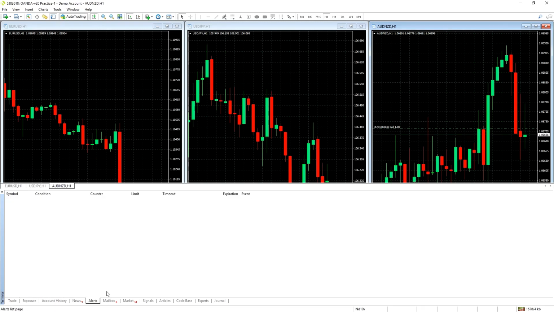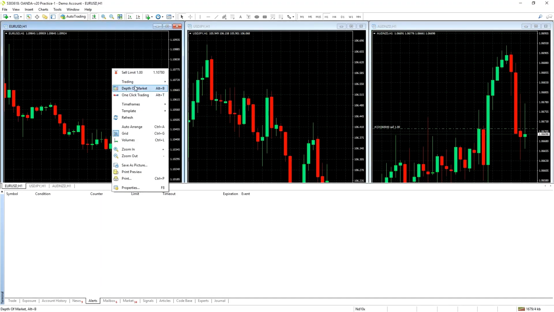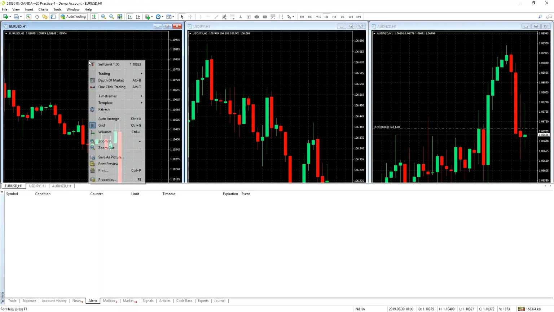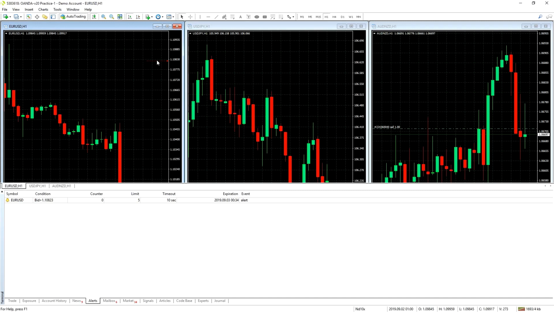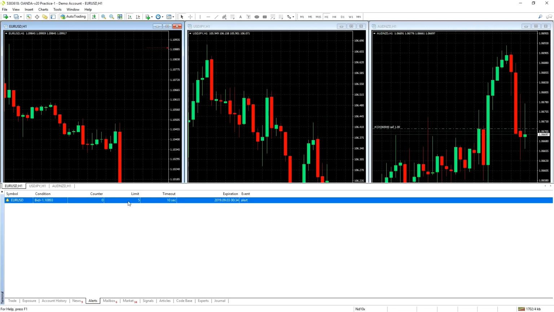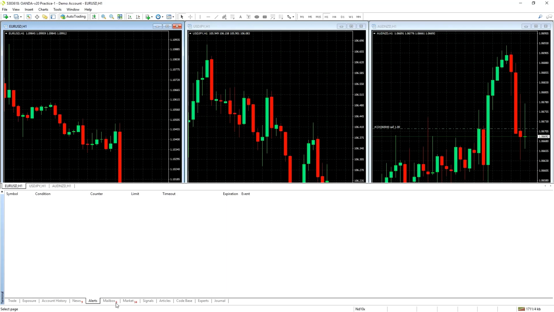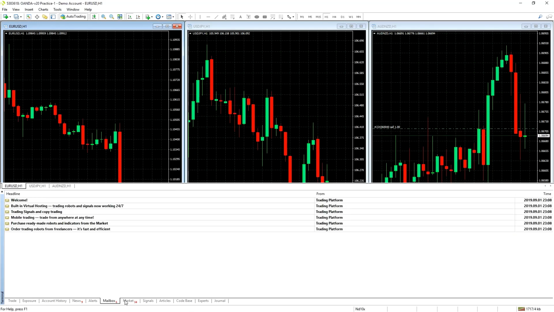We have alerts. You can set some alerts on the chart by right clicking where you want to create the alert, right click, trading, go to alert. If you set this up, if price gets to this level, you will get an alert. Also, you will see all available alerts here, so you can remove them or turn them off. However, all other parts you really don't need to check.